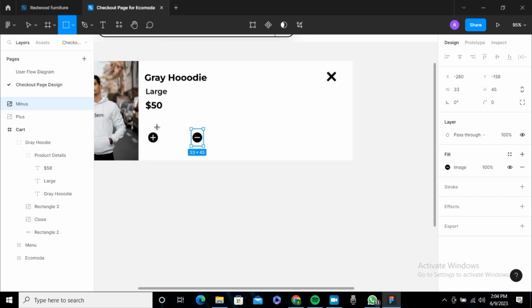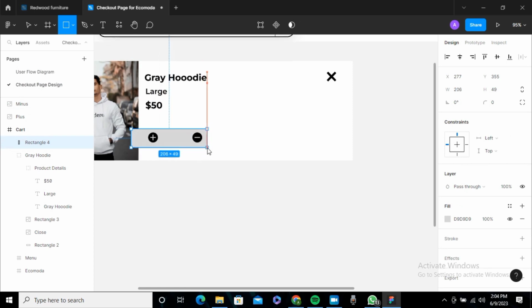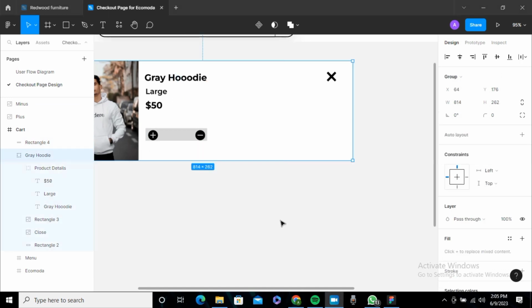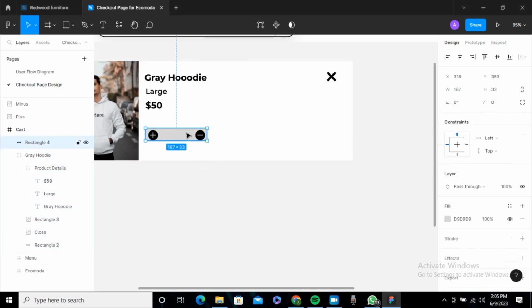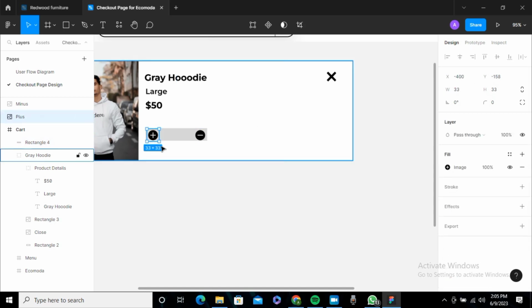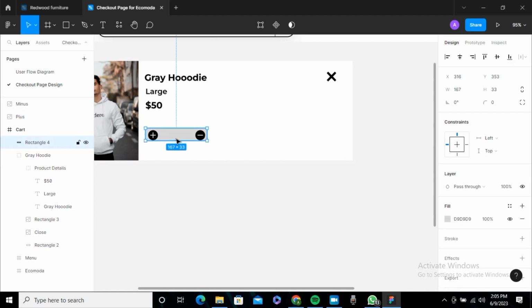Now I'm gonna create a shape, a square shape. So let's draw a square shape. And into this, let me move this to align it like this. So I'm gonna move this to align it to that side. Let me move this like this to align it with our hoodie. Okay, let me click on this. Okay, so now the height of my shape is 33 and the width is 167, while the height and width of my icons are 33 and 33.